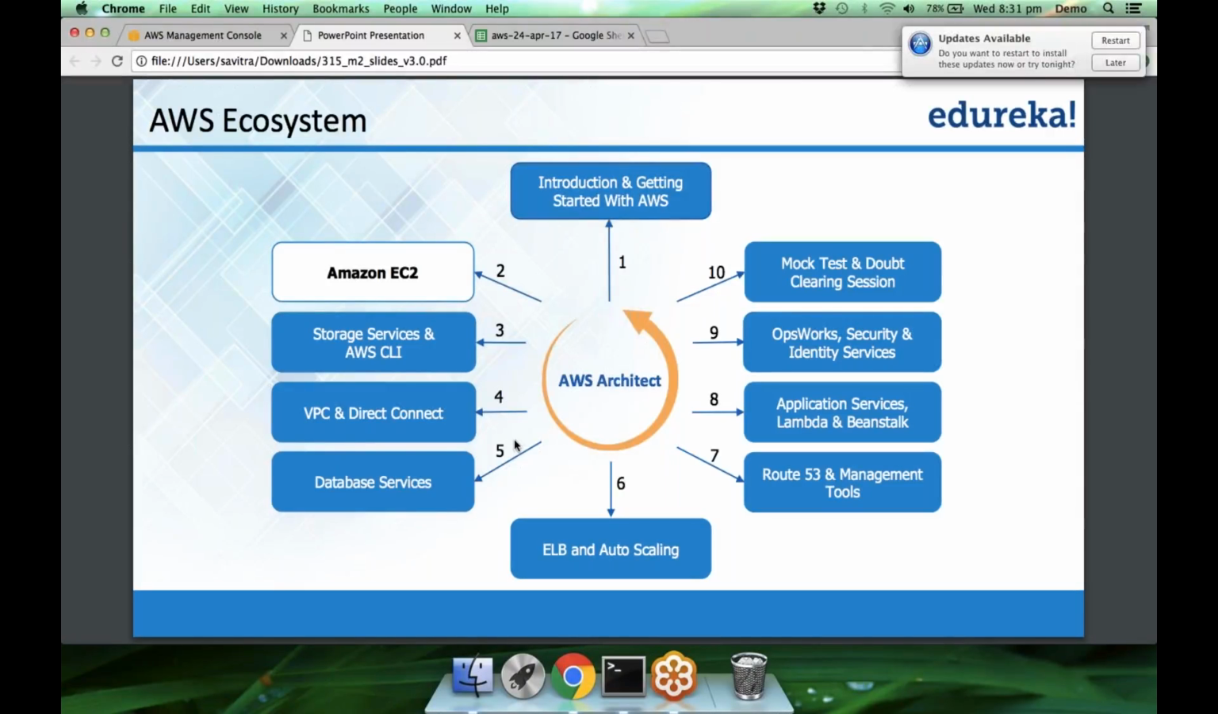We'll probably do module 3, all right, and then we'll do module 4, which is VPCs, virtual private cloud, starting on Monday. All right, so you might want to read up on storage services, especially EBS, Elastic Block Store, and S3, Simple Storage Service.